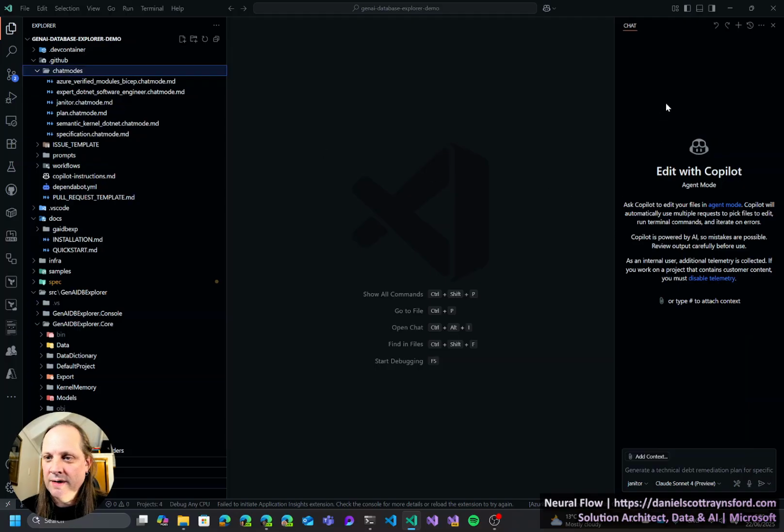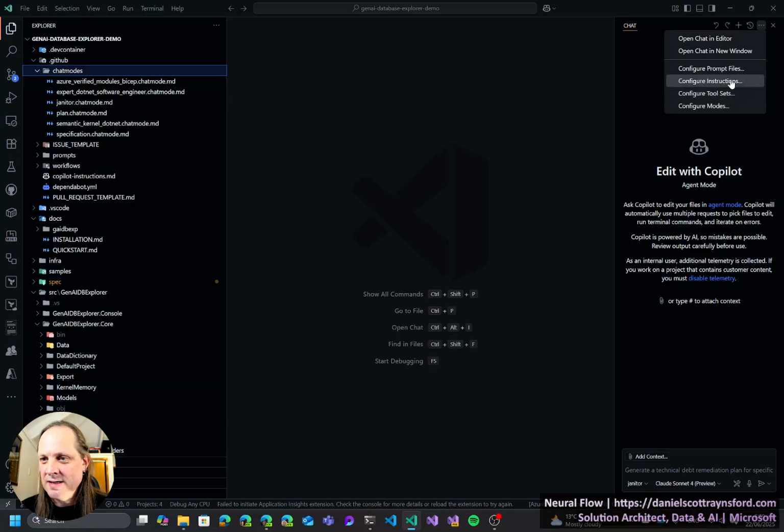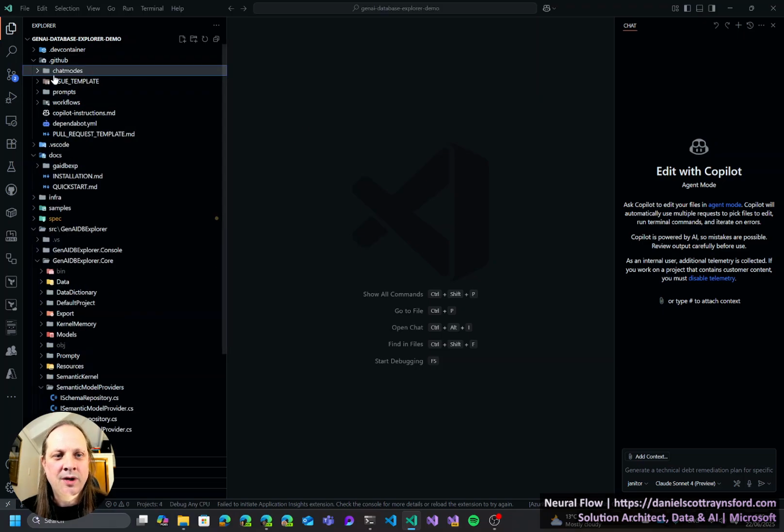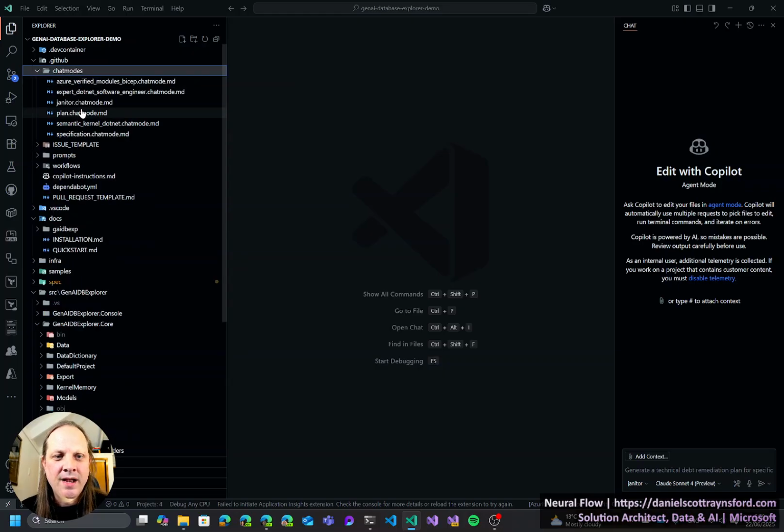We can go and click the ellipsis and say configure modes down here, and it'll ask us, do we want to create a new mode or edit one of our existing modes? And when it does, it'll go and create a new file in the .github/chatmodes folder. Now, the chat mode I'm going to specifically use is Janitor mode, because what I want to do is identify if there are any technical debt issues in a specific part of my application that I want to go and deal with tonight.